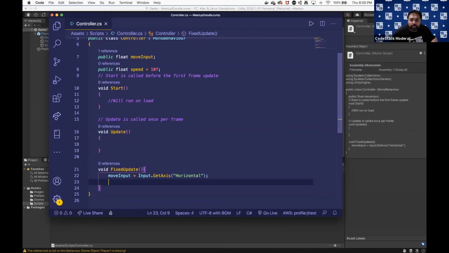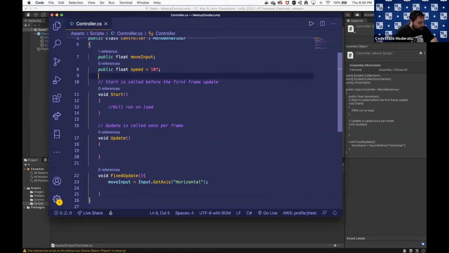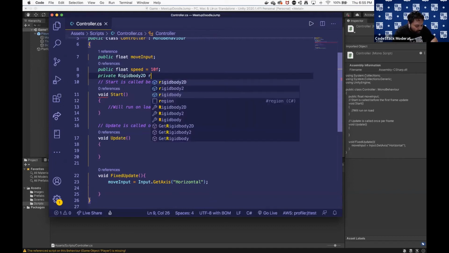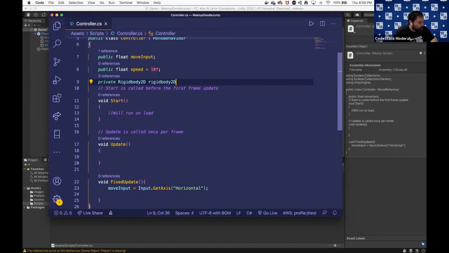So let's see, actually, wait, we need one more thing, don't we? Yeah, we need one more thing. Oh yeah, we need the rigidbody. There we go. So after the float, let's make our rigidbody. So this one, we can make it private. So we're gonna say private and then Rigidbody, and the R is capitalized. And then the body, the B in body is not. However, the D after the 2 is. And then we need to give it a variable. We're just gonna call it rb2d.